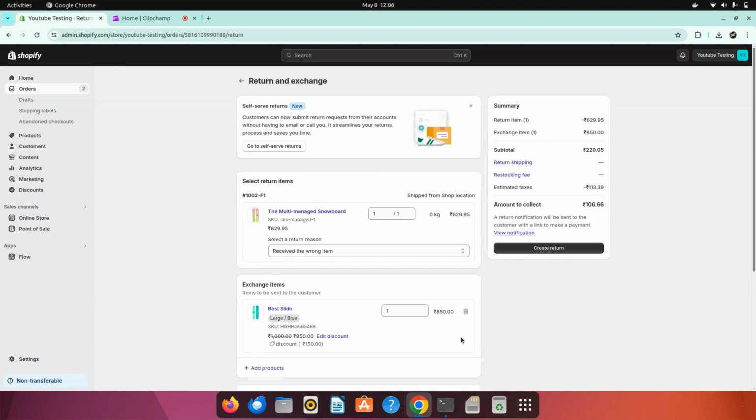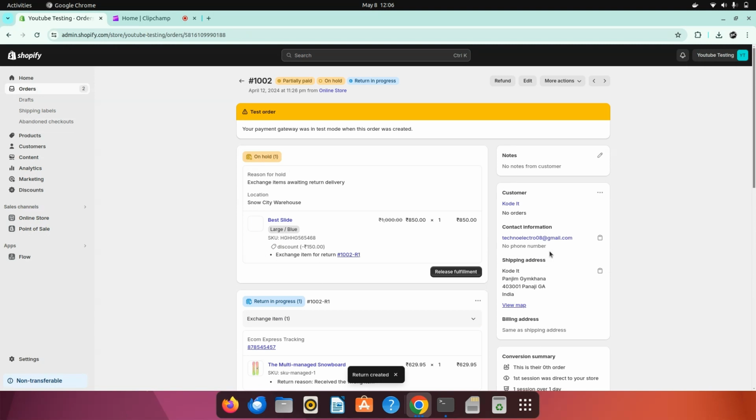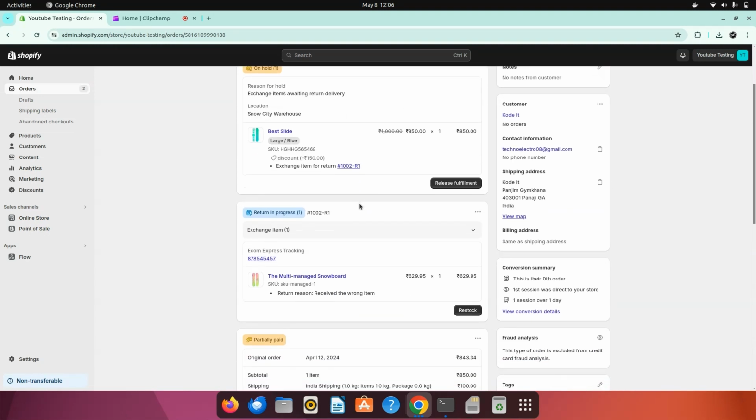So what we can do now is create a return request. We need to click on this particular button. As soon as we click on it, a return request will be created. Now if you see, the return is in progress. So this is how it works.